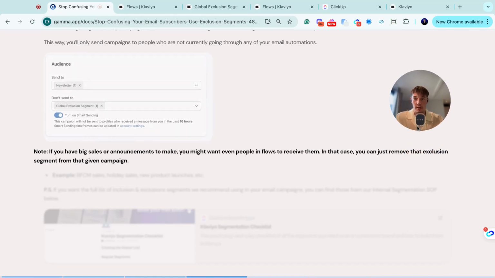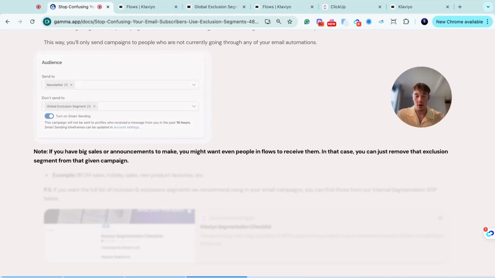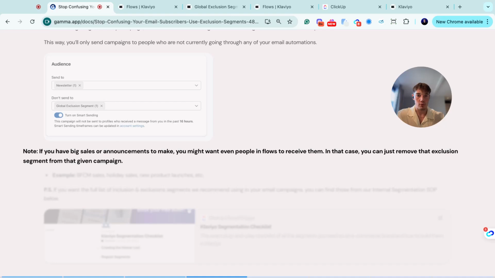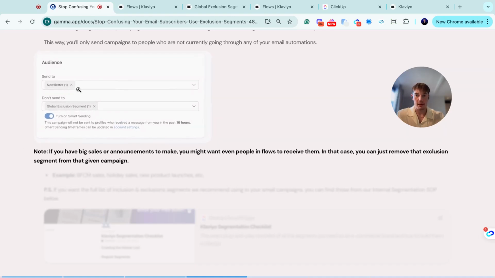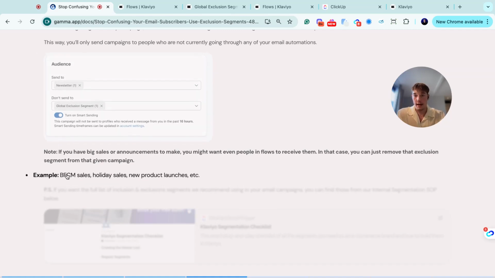And of course, if you have a big sale going on, or a big announcement to make, or whatever you want to be sending to absolutely everyone, you might want everyone to be able to receive those campaigns. And in that case, you can just remove that exclusion segment from that given campaign. But by default, we usually want to be keeping it here. Examples of these big announcements or sales might be BFCM sales, holiday sales, new product launches, whatever you feel is really something you want to be showing to everyone on your list.